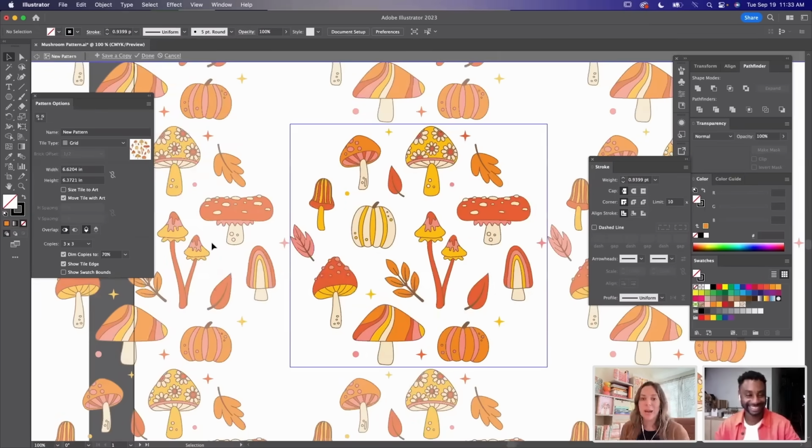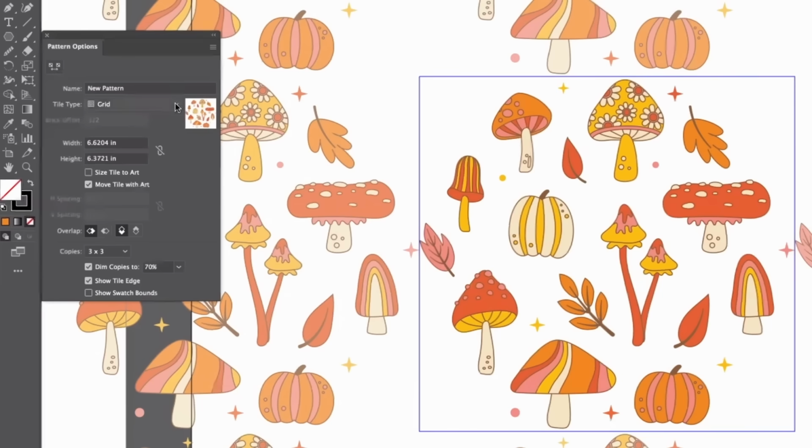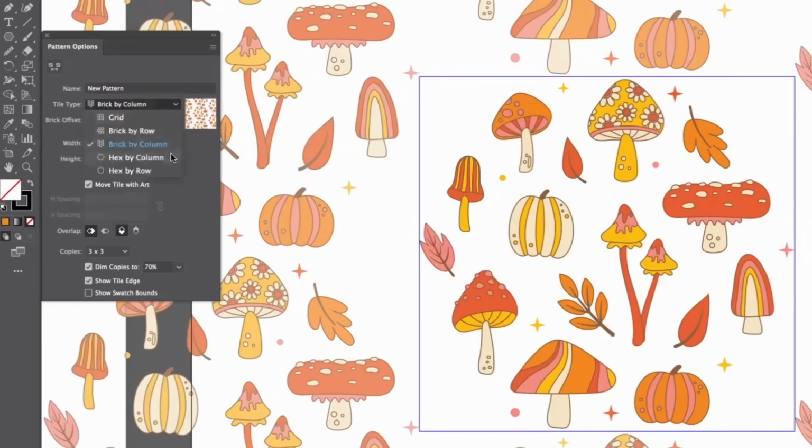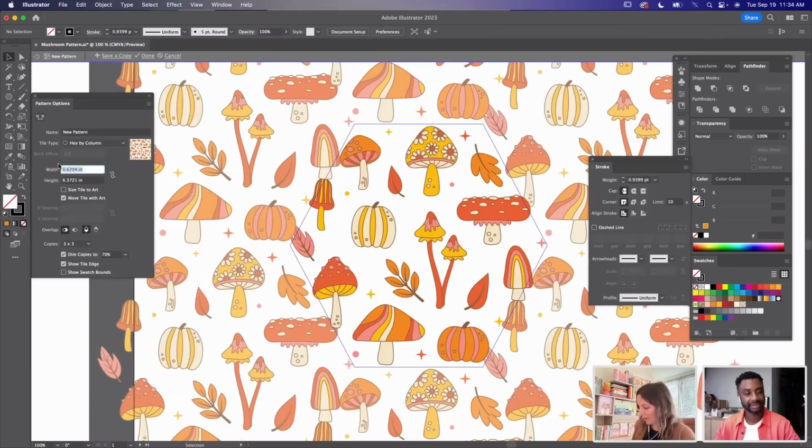Illustrator automatically generates this pattern and it looks kind of chaotic, but I'm going to rein it in. You have a few options to pick from. You have a grid. I'm going to use the hex by column. And then I'm just going to space out my icons a bit.